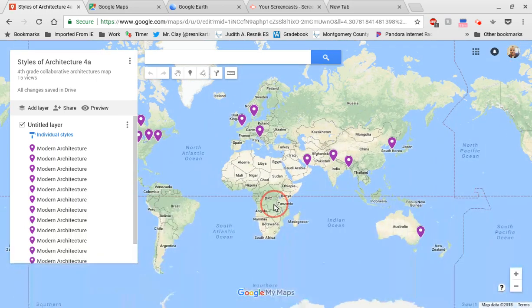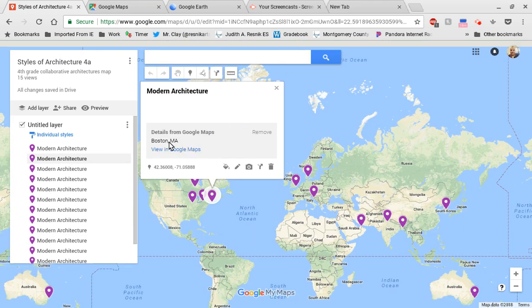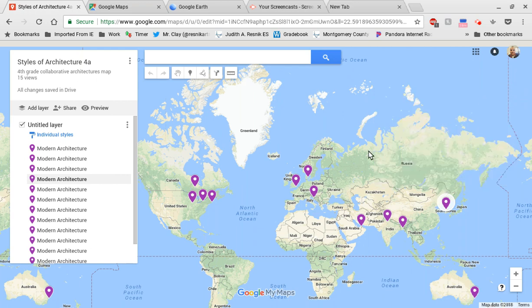I'm doing a lesson on styles of architecture. And so I have already marked off modern architectures that I did a quick search for. I added it to my search box, and then I saved those different marks. So here in Boston, Massachusetts, there's some modern architecture. In Seoul, South Korea. And so basically what I'm going to be having is different groups of students having different architectural styles. So whether it is classic or Byzantine or Egyptian, each one will have a style.